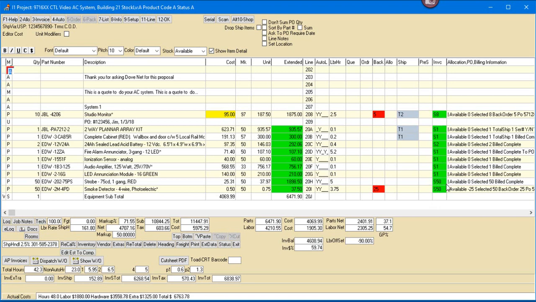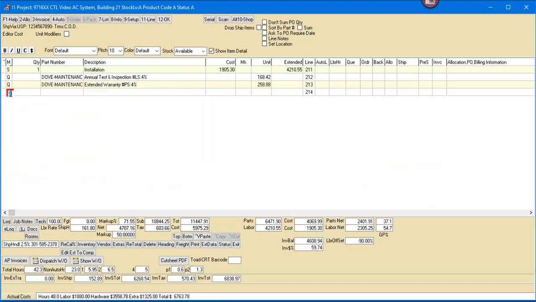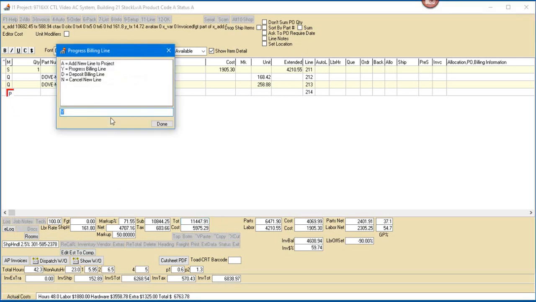Now, another thing we can do is progress billing. We can use a deposit. We can take a deposit against the project, or we can bill a portion of our labor. So I'm going to go down to the bottom of the job, and I'm just going to add a progress billing line for some labor. So again, we're at $6,000. I'm just going to add another $2,000 against our project for progress billing. Come over here. We're going to say yes, progress billing like so.